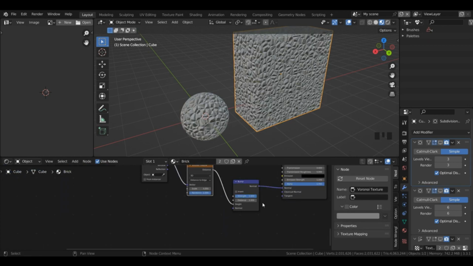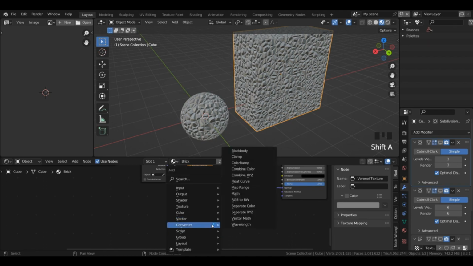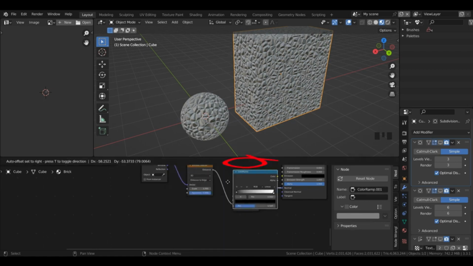You can see it's closer to what we're wanting, but the problem is the cracks are a little bit too pointy, whereas we want them to be a little bit more flat in the middle. So to fix this, we can press Shift A, then under converter, I'll left click color ramp. Then I'll plug this in between my Voronoi texture and my bump.